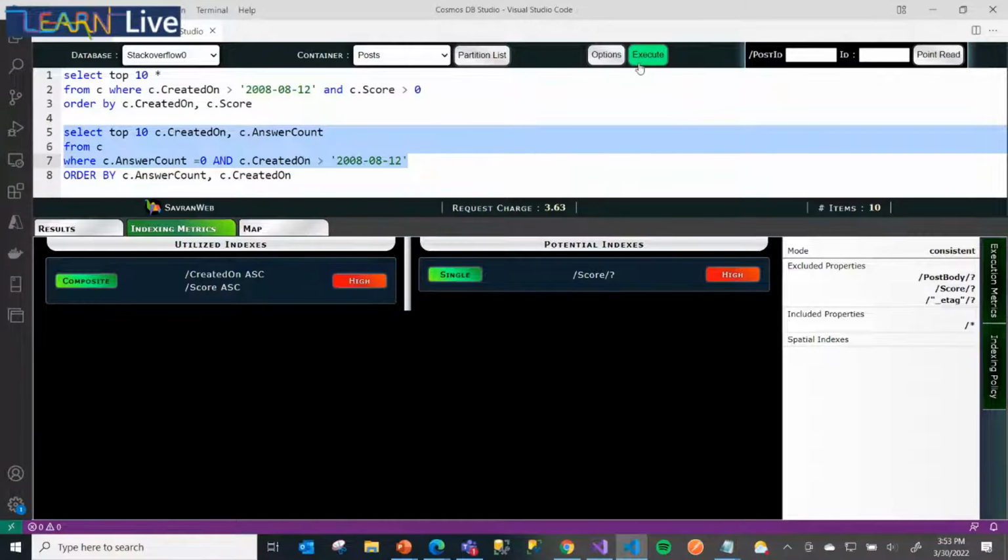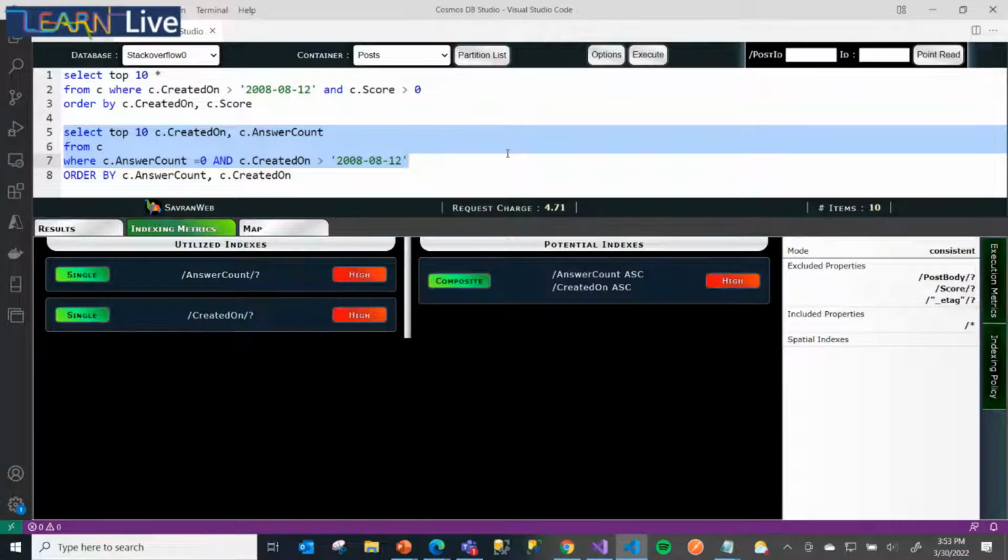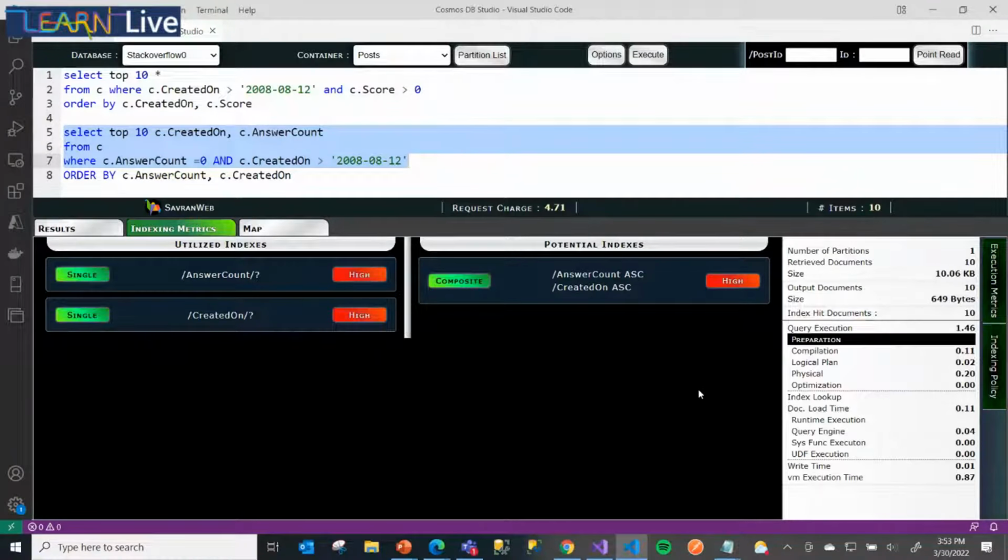And let's see what we're going to see here. When I run this, as you can see, potential indexes. It tells me that if I actually create a composite index on answer count, probably Cosmos DB is going to use that, and we might be able to see maybe a better request unit.